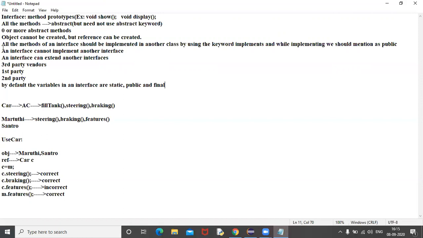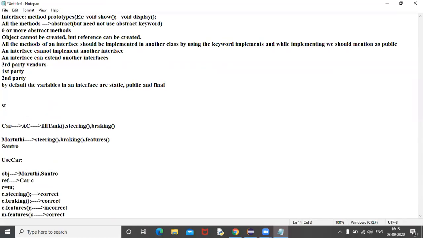Final you already know. Final variables cannot be reinitialized, I told you that. And what about static? Static also I told in the past. For example, if you take a static variable, I will introduce one program later on. If possible, today itself, I will write one program on static also.